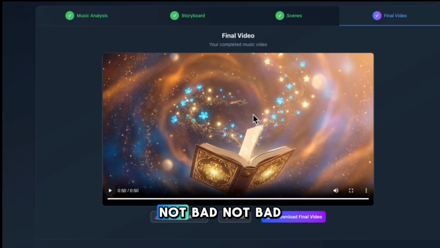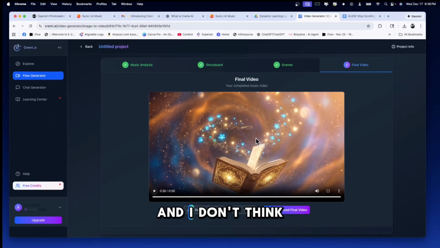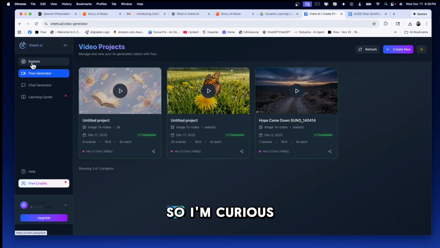Okay. Yeah, not bad. Not bad. I mean, I wish the program had more options, more models. You know, when I saw 3D, I was thinking maybe Pixar, and I don't think it has that option. And it could be all the prompt. So I'm curious, what do you guys think about this software?